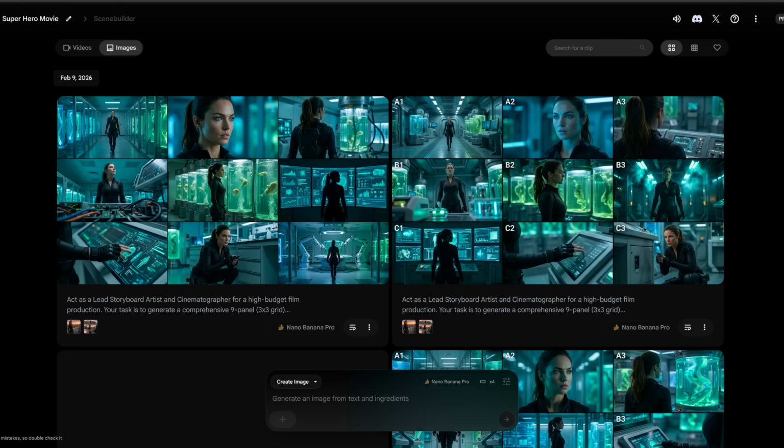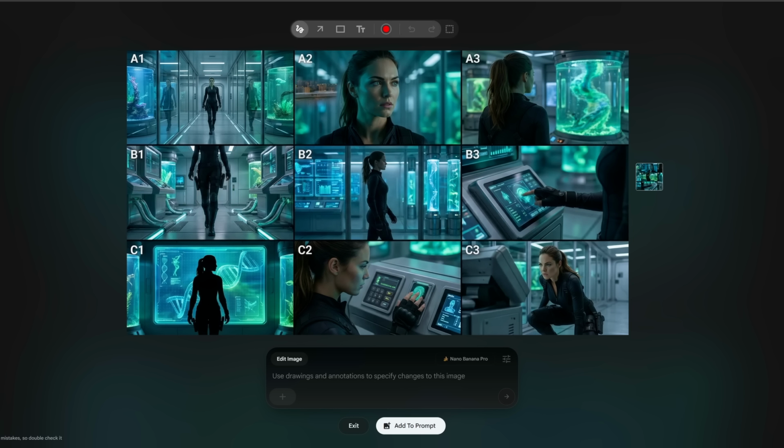Third scene, infiltrating a biolab. 9 more shots in a 3x3 grid. Even in completely different lighting and atmosphere, the character stays locked in. This is the power of the workflow. I can generate unlimited scenes, unlimited angles, and maintain perfect consistency because the AI has our character's DNA in both the reference and the storyboard.